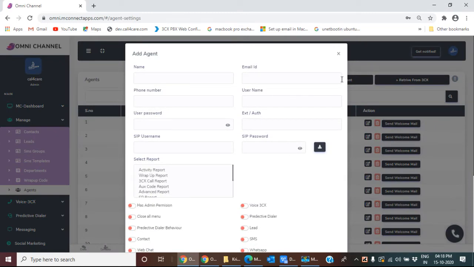When I click on Add Agent, there is a pop-up to add an agent. I'm going to add an agent. I've given the agent's name as new agent 200. I'm providing an email ID for the agent. I'm giving the phone number. I'm giving the username now.